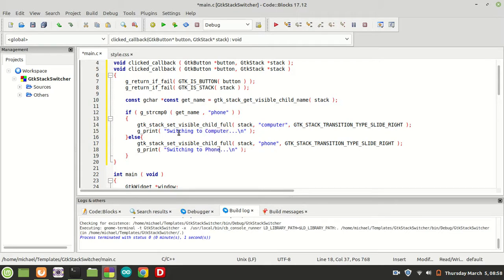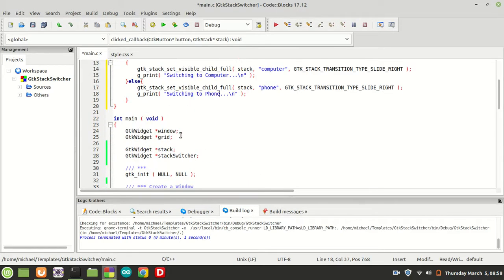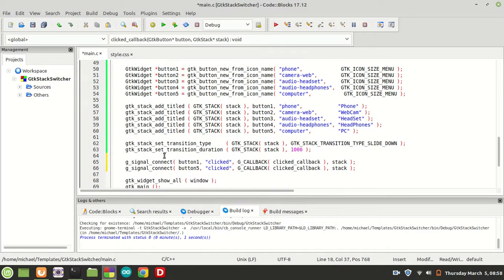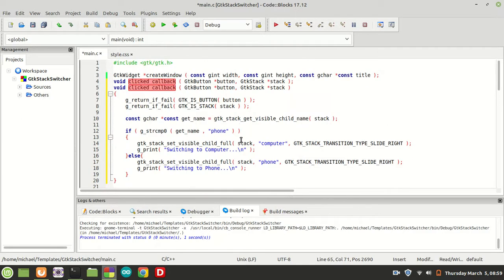Now what does this click callback function do? Well, it is straightforward. We call in the g_signal_connect to catch the click signal on the button 1, and by doing this we are basically connecting to this callback function where we pass the stack as well. The same happens with button 5, so both objects use the same callback function. We need them so that we know which one it is.